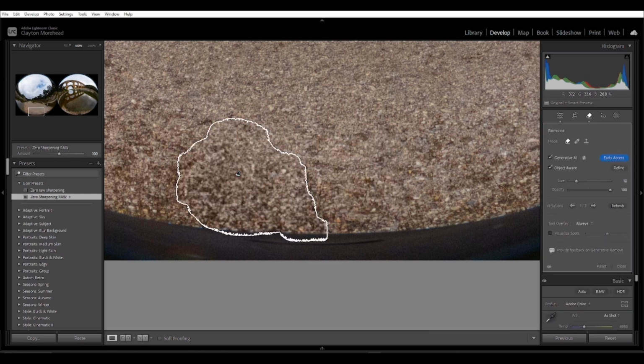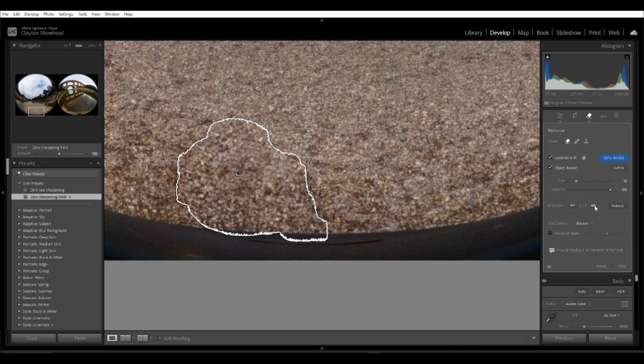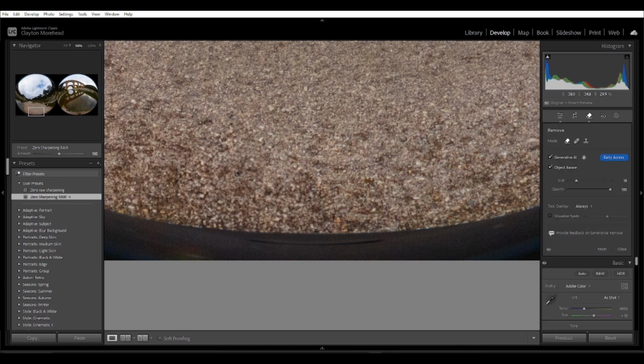And if you're not happy with the results, you can pick some of the other alternatives or even refresh it to run it again. But this one looks pretty good.